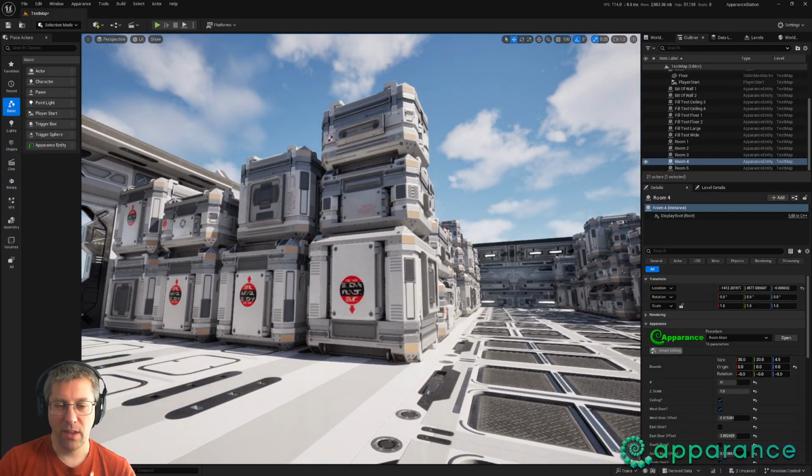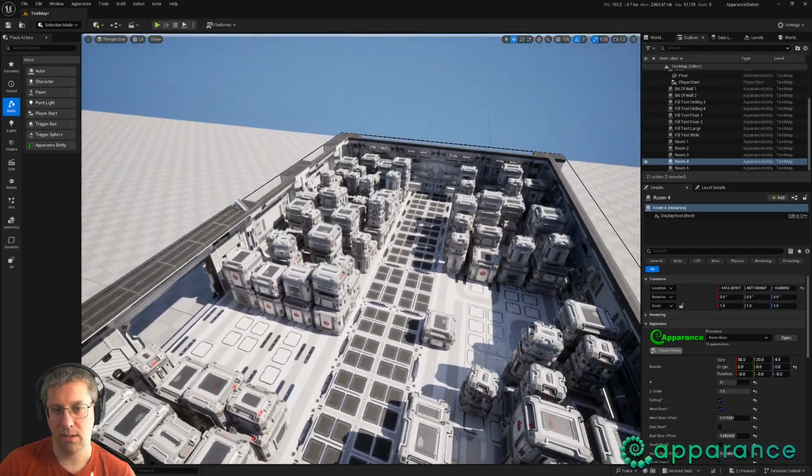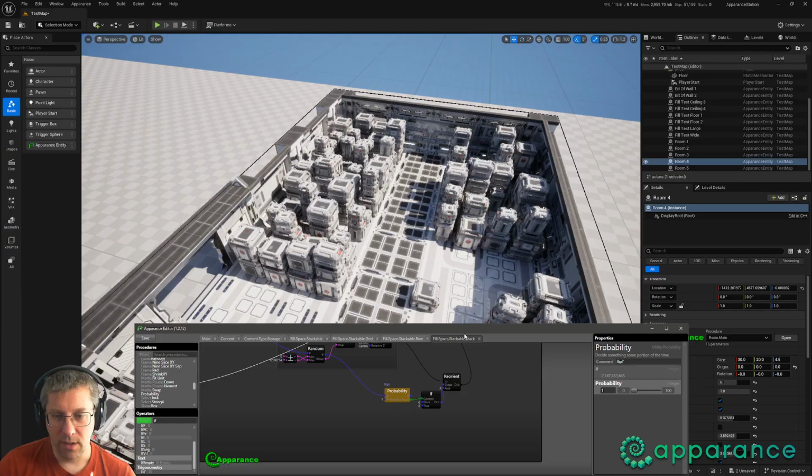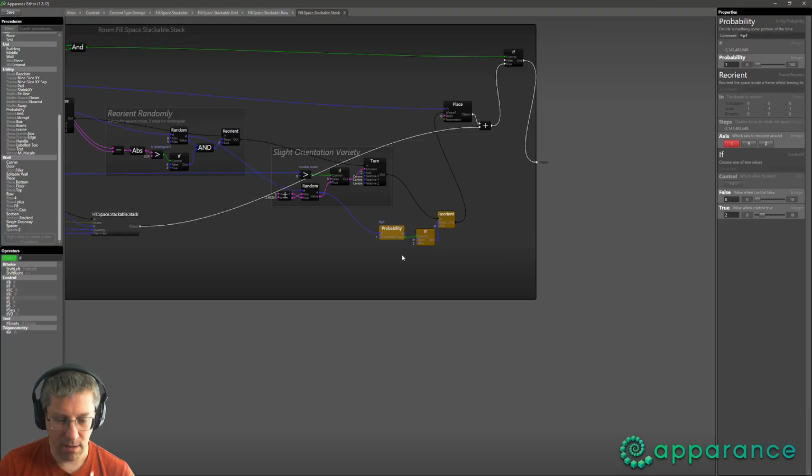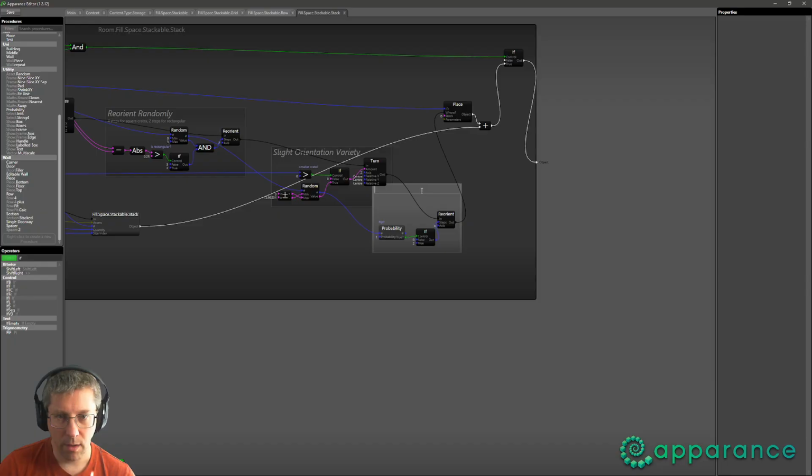1 in 100 will be upside down. Someone made a mistake with that crate. Perfect. Nice little Easter egg we've got there. Rare crate flip.